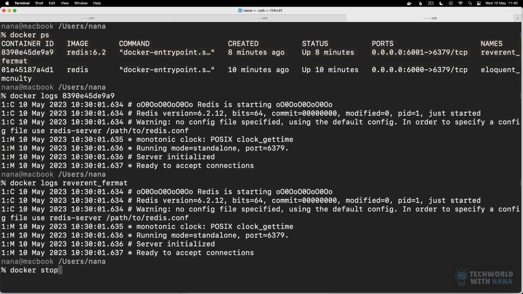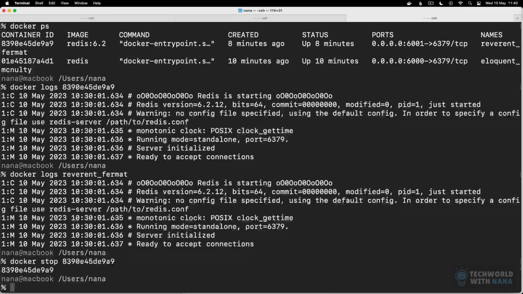So I'm going to stop this container and I'm going to create a new one from the same image. So let's run it in the detached mode. Let's open the port 1001 to 6379 and give the name to the container. And since it's the older version, let's call it redis-older. And we need to specify the image.